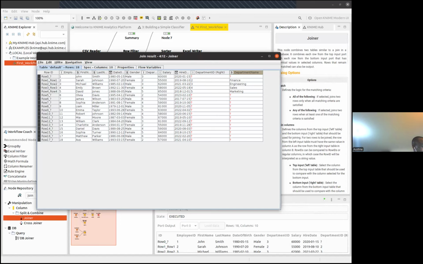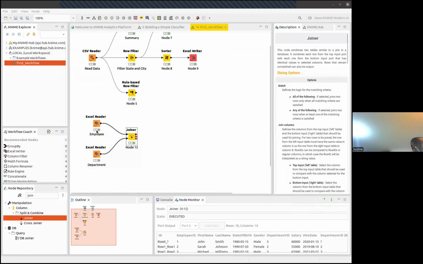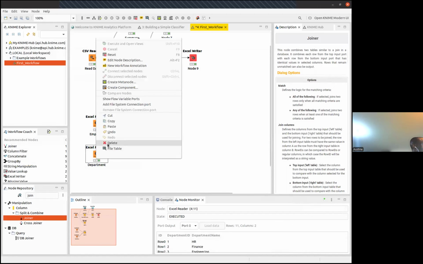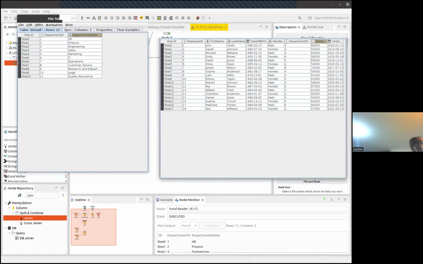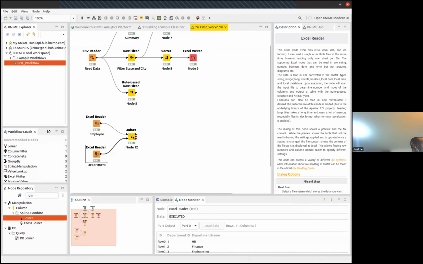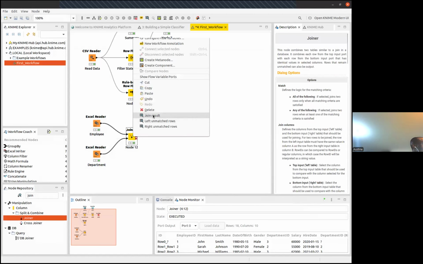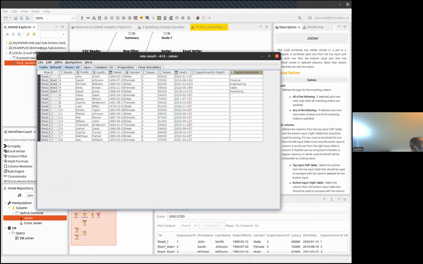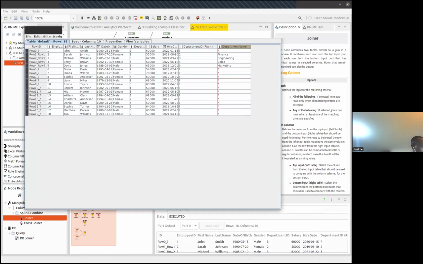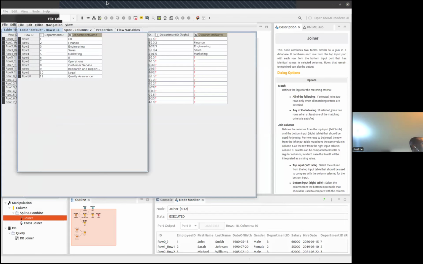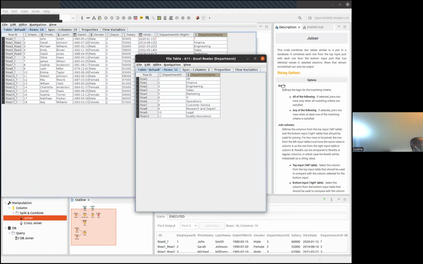For example, where is the employee table? No, I want to see this department table. I'll put it to the left. And I want to see the result of the joined table. Okay, it's very big here. And then I also want to see, yes, quickly, and we are done.